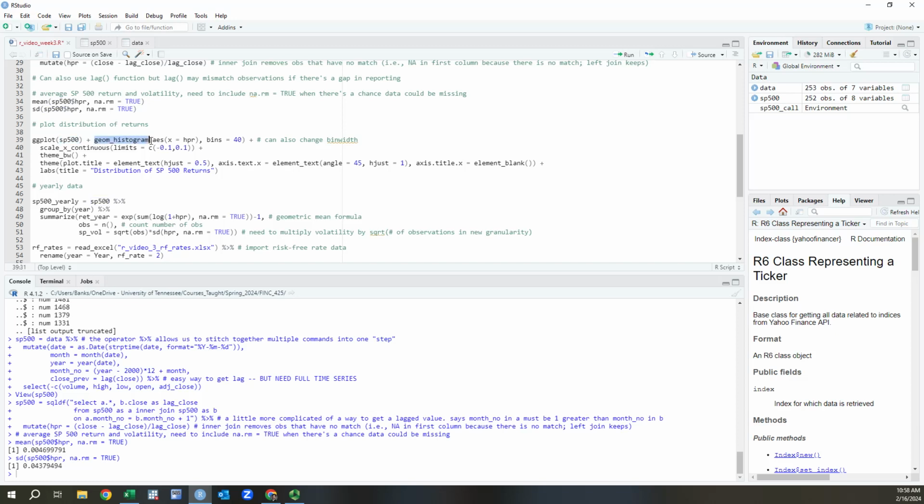I care about a histogram because I want to see the distribution of returns. So we'll call geom histogram and then say AES something. AES is short form for aesthetic, and your inputs are going to change based on the type of plot that you want to present. Histograms only have one input variable. It's going to be the X variable, which in our case is going to be the holding period return, or HPR. And we can feed a lot of different options into geom histogram.